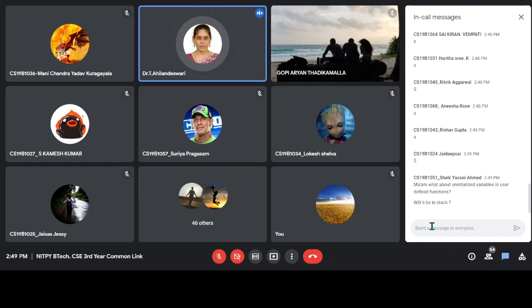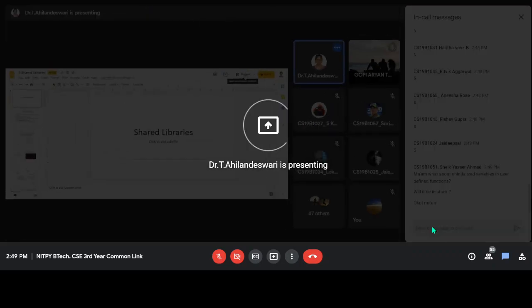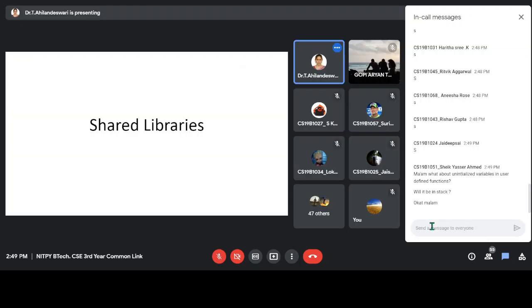That I have to check, Sheikh Yazar Ahmed. I will check and I will let you know. But usually if it is in functions also, it is uninitialized. So for each process you will be having an image, right? Process image. So most probably it will also be stored in BSS only, I think, but I will check and I will let you know.